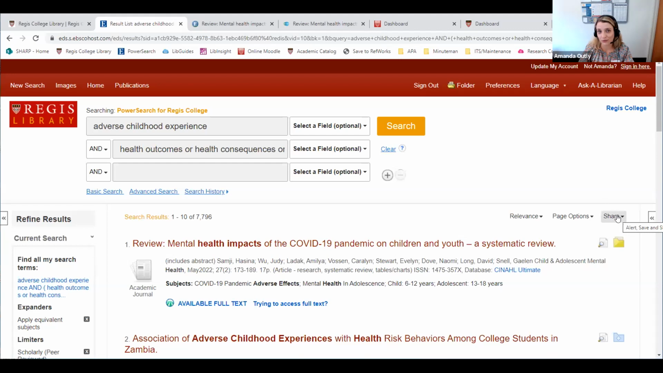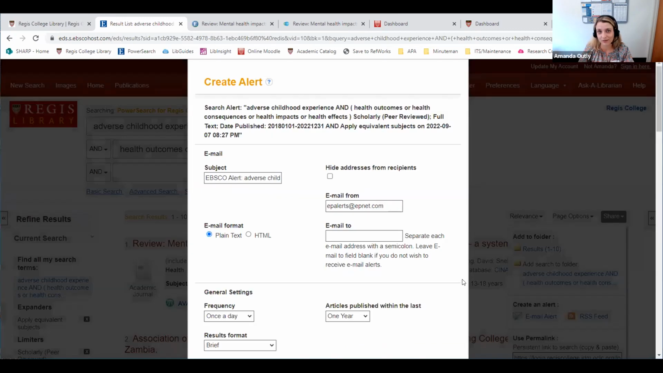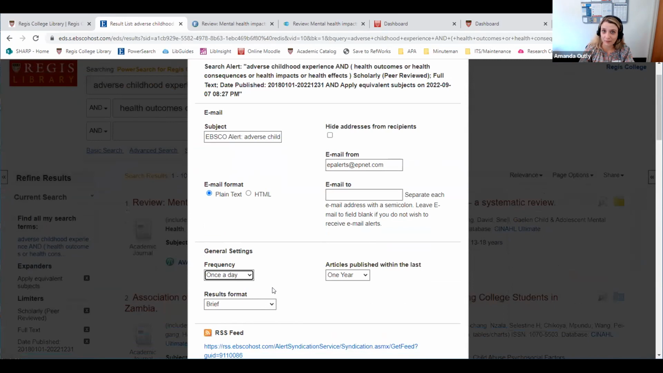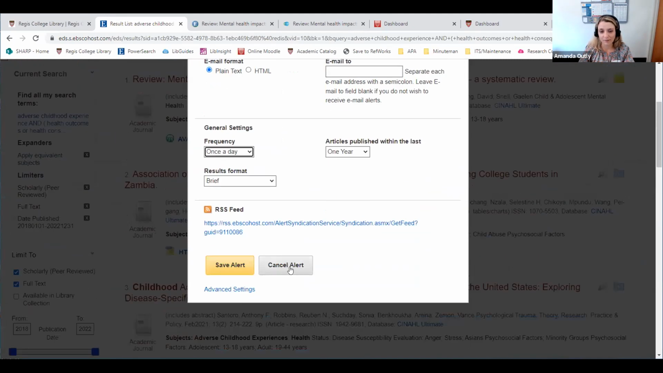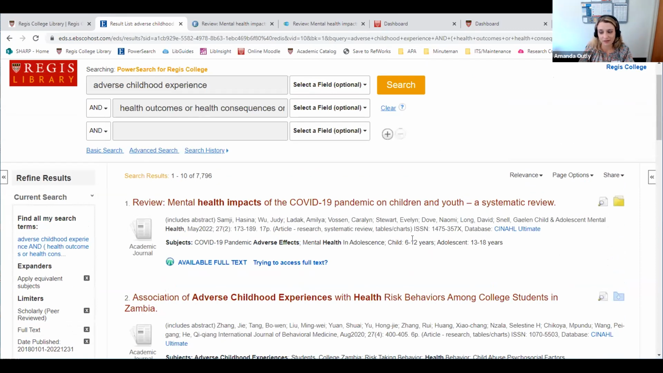Another tool that can be useful too is that there's an option here under the share menu to create an email alert. So if you're ever researching a topic over an extended period of time, you can set up an email alert for yourself. Then it will basically take whatever search terms you've put in, any filters, any limiters that you've put in, and have it send you an alert of anything new that comes up in your search results so that you're able to stay current on any kind of new developments on your research topic. That's good for some of the longer term research type assignments.